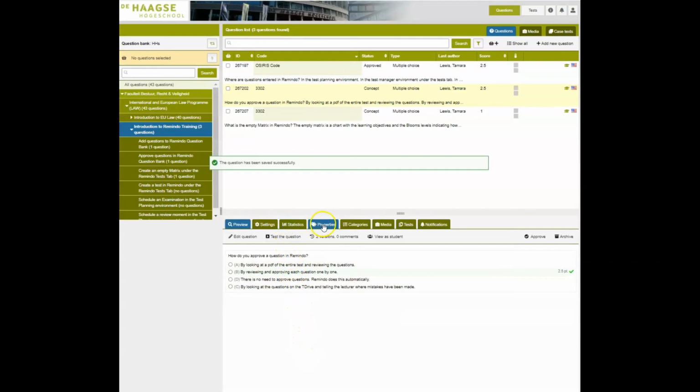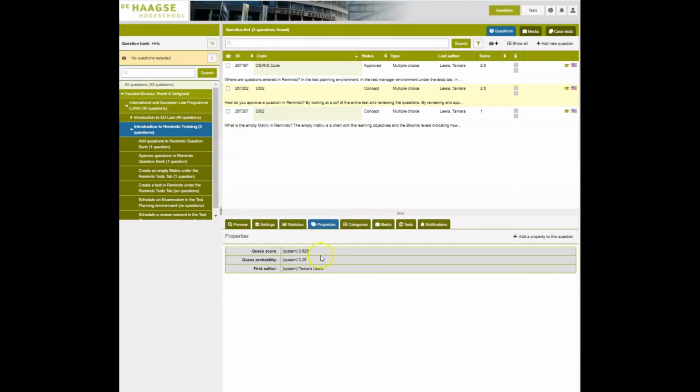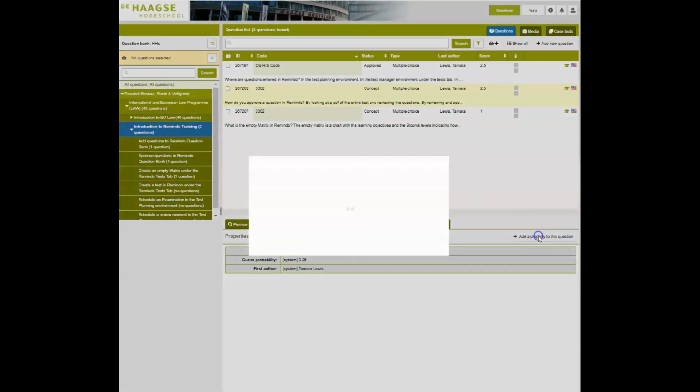Now we need to look at the properties. Here we notice that there are properties, but the missing property needs to be added because we do not have here a Bloom's taxonomy level. That tells us that we should add a property by clicking on add a property on the right hand side of this bar. When we click there, then we get a menu.